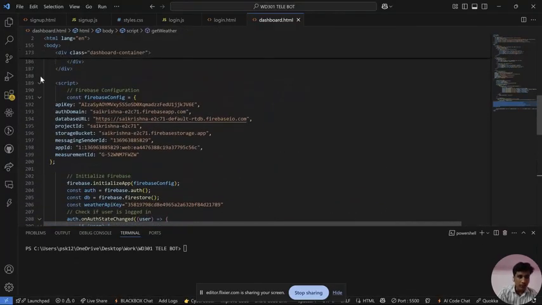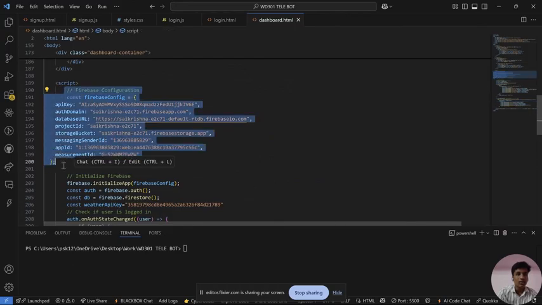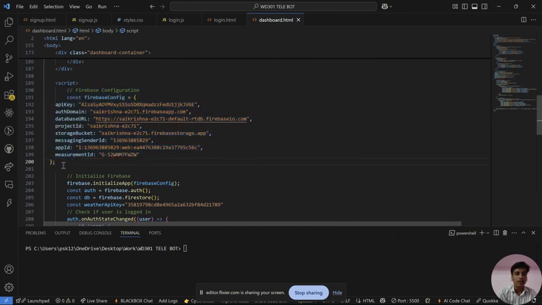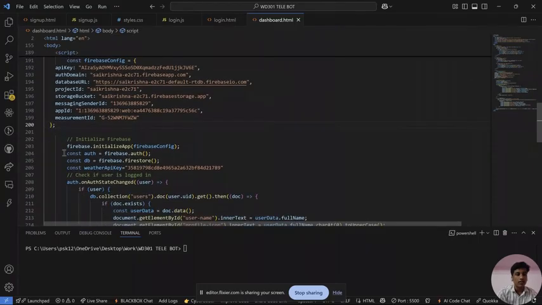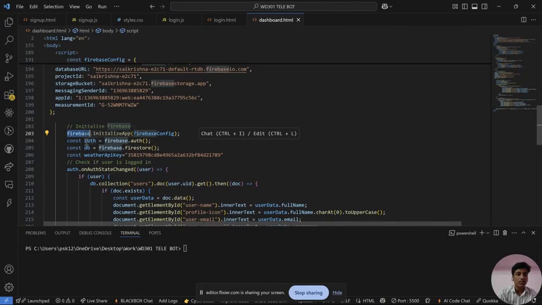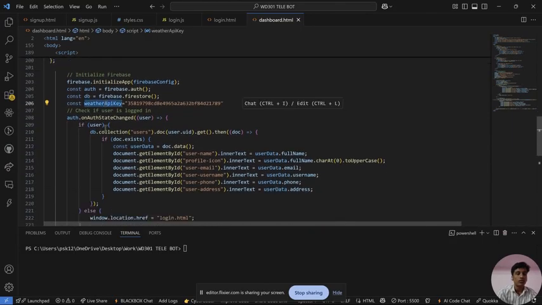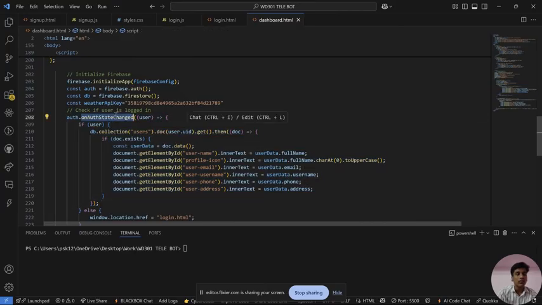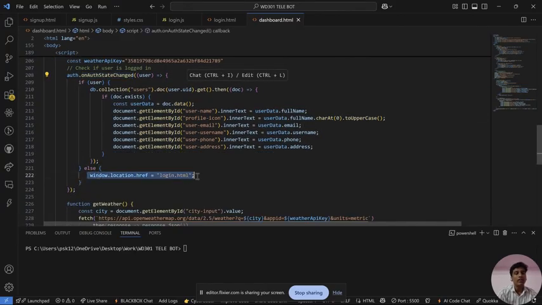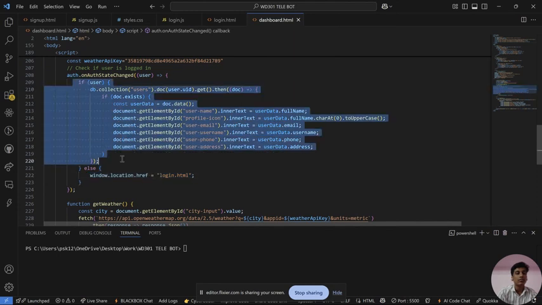And this is also called the Firebase configuration, in order to retrieve the data from the database, as well as to check whether the user is logged in on the dashboard. Firebase.initializeApp initializes an instance called firebase, and auth checks whether the user is logged in, and the database retrieves the user's data from the Firestore. This block of code checks whether the user is logged in. If not, it redirects to login.html. If yes, then the user exists.